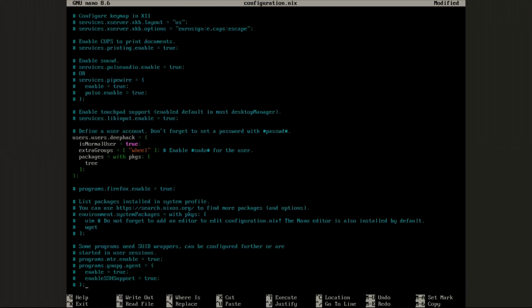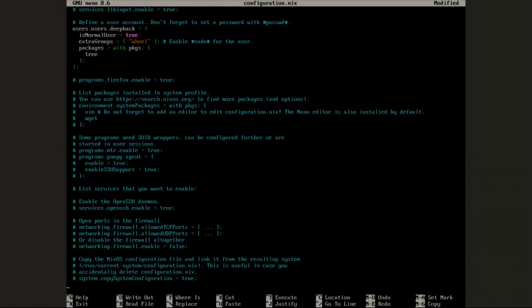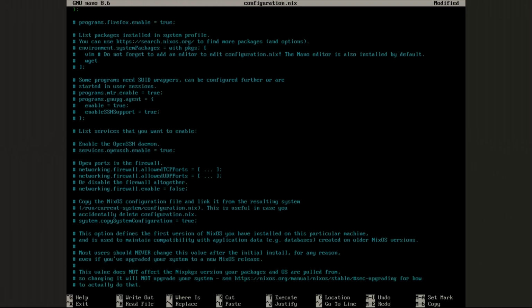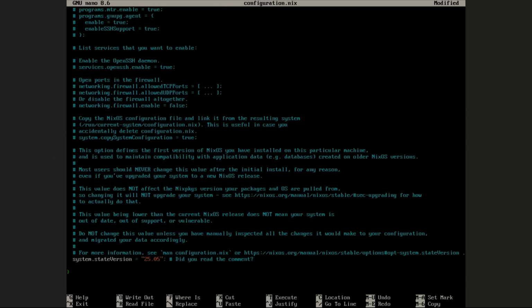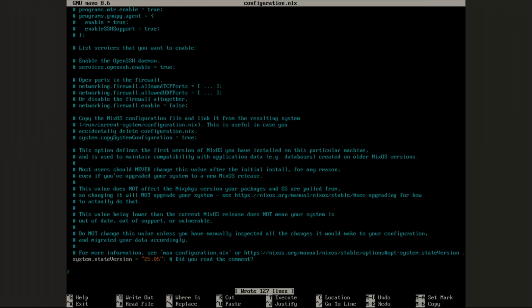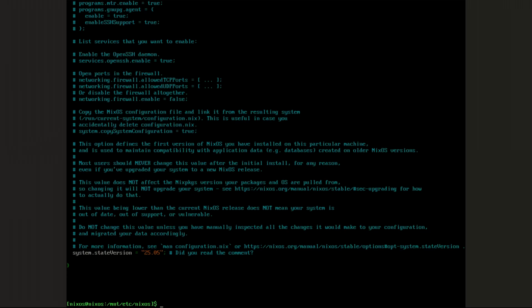We can then scroll all the way down. If there were any other bits and bobs we wanted to enable, we could do it here. Note we've got OpenSSH. I'm going to leave it off. You can disable the firewall. By default, the firewall is on, and it will leave closed any ports that are not specifically configured for system services and the like. That's all fine. We're going to leave all of that at the default. And when we're happy, we're going to do Control-O and press Enter to save that file. And then Control-X will exit the editor.